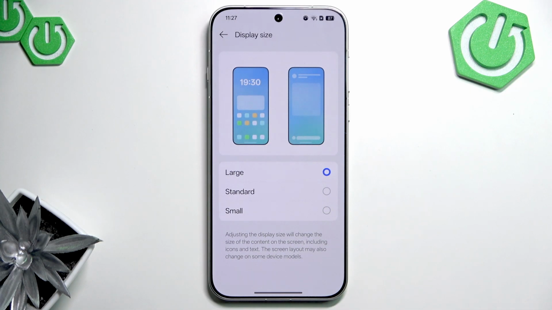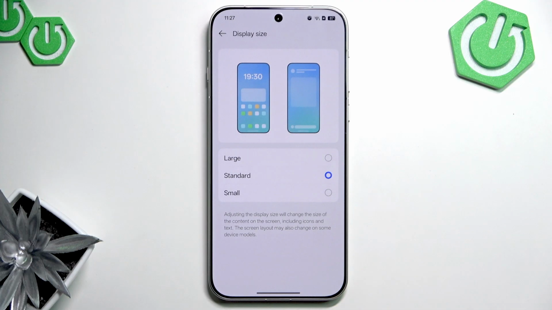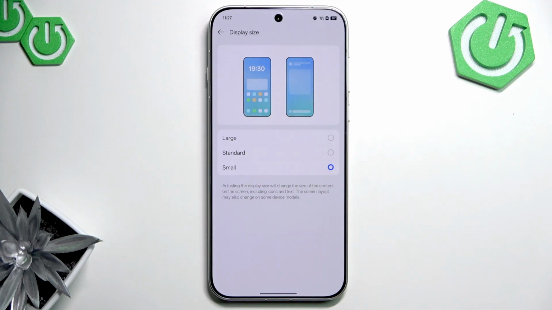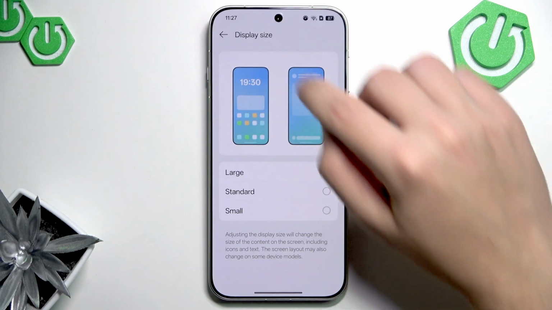We have three options for choice. I'm not going to change anything, but you can make your screen smaller and even smaller or large.